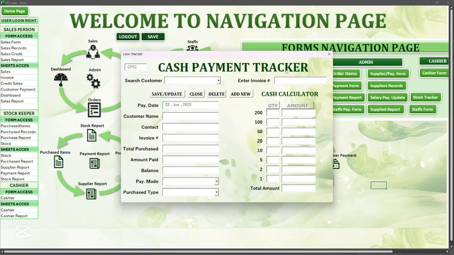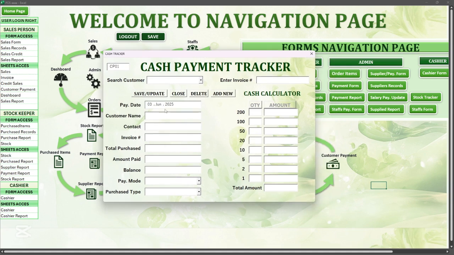And we have the cashier. So this is for the cashier. In stores where you go, there are people that will serve you with the item, and there's somebody who will also take the money. So this is for the cashier. Here the cashier will enter the name of the customer, the contact, the invoice number, the total purchase, the amount paid, the balance if there's a remaining balance, the mode of payment, the preferred type, whether credit or instant payment or advance payment. And here is a cash calculator.